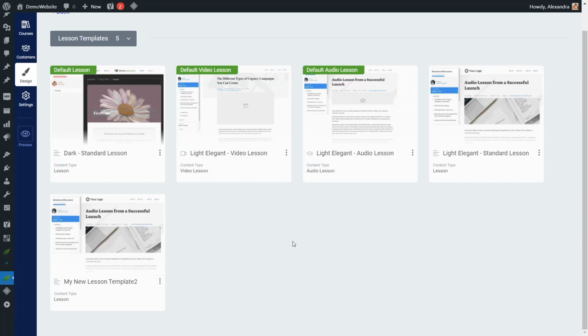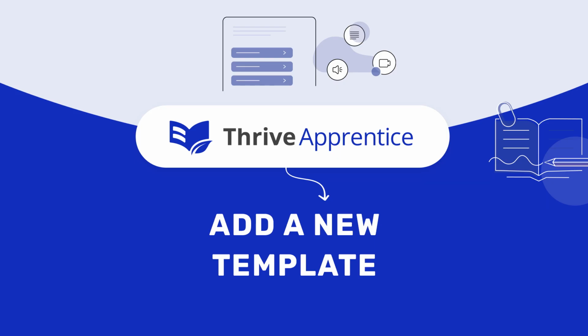Now keep in mind that regardless whether you have created your template from scratch or if you have applied a predefined template, it's ideal to customize it so that it's suitable for the lessons that you want to apply it to. Now I hope this quick tutorial was useful to you, and don't hesitate to check out the dedicated section from our knowledge base, which explains in detail how to use the new Thrive Apprentice visual editor.